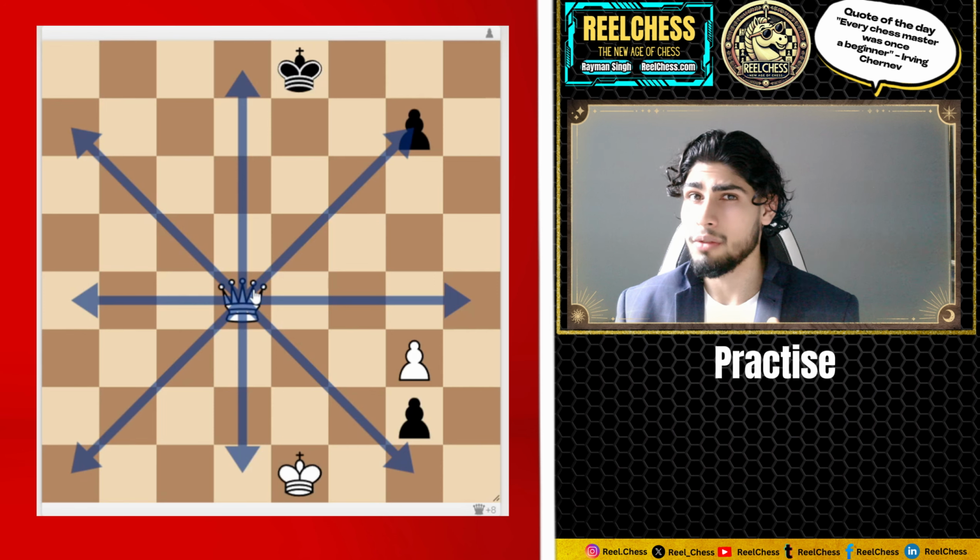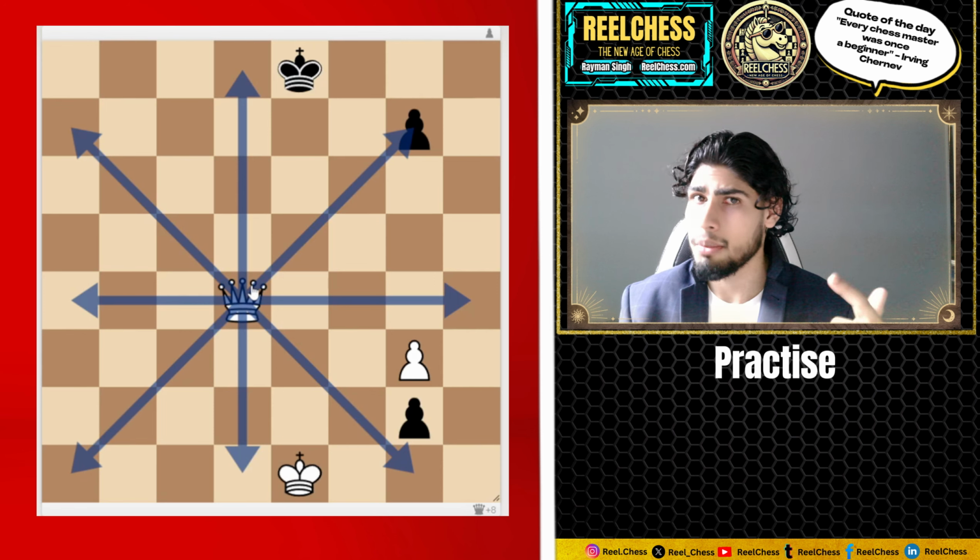So if you have a board in front of you, I really want you to practice this, the rook, bishop, and queen's movement before moving on to the next part of the video.